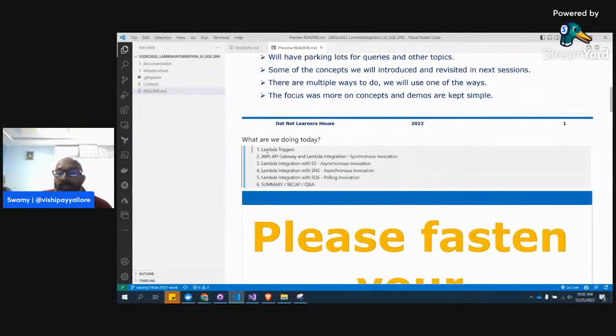So we are going to focus on Lambda triggers, AWS API gateway and Lambda integration, AWS integration with S3, AWS integration with SNS, AWS integration with SQS. So the API gateway with Lambda integration is synchronous integration. And Lambda integration with S3 and SNS both are asynchronous invocation, and Lambda integration with SQS is the polling invocation.